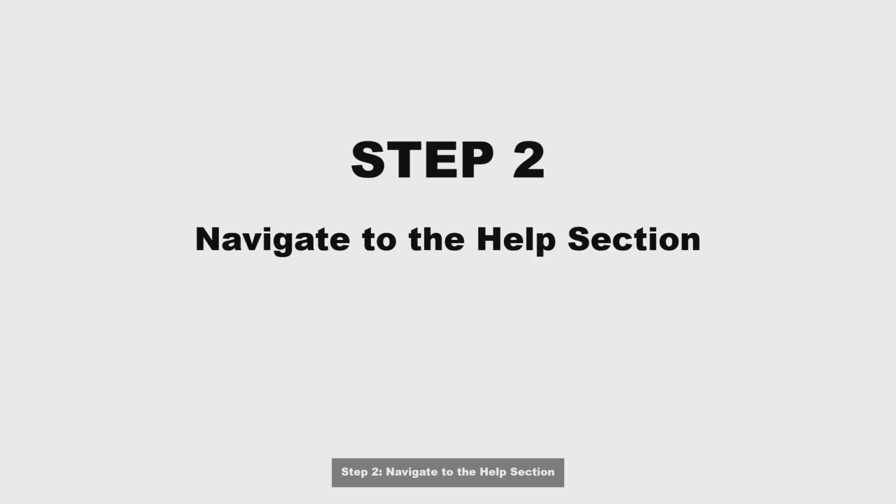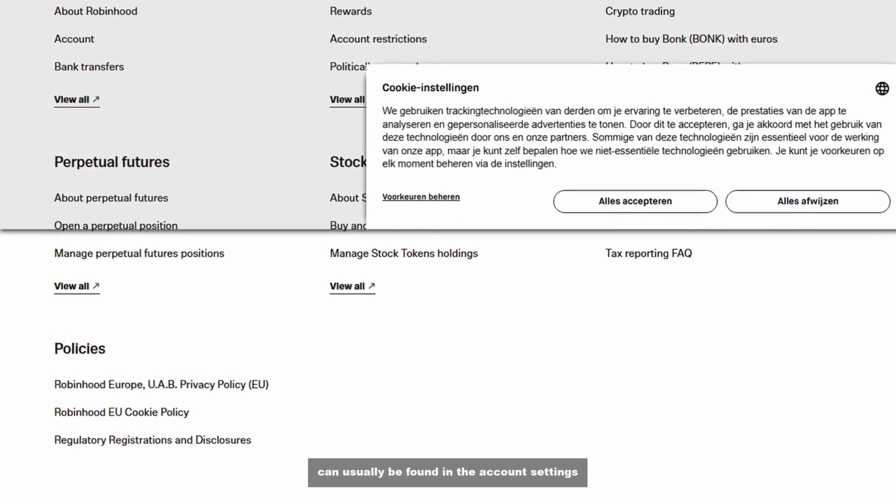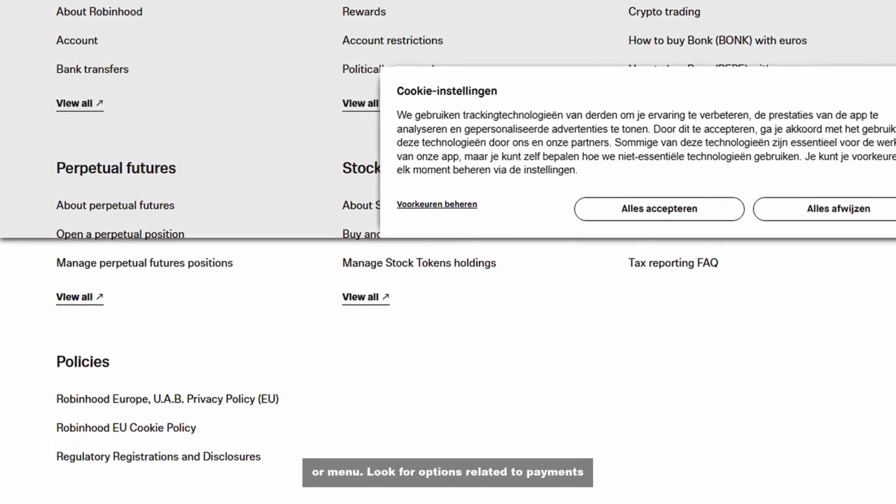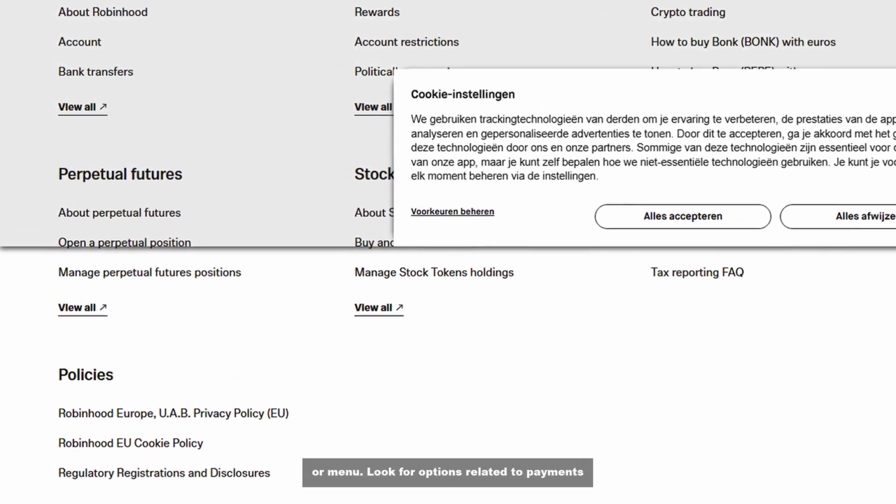Step 2. Navigate to the Help section. Once logged in, go to the Help section. This can usually be found in account settings or menu. Look for options related to payments or refunds.